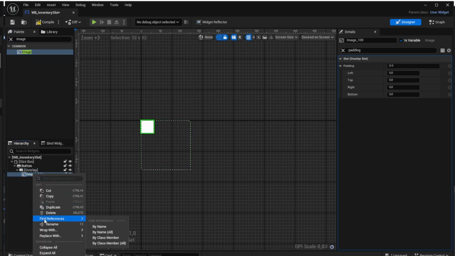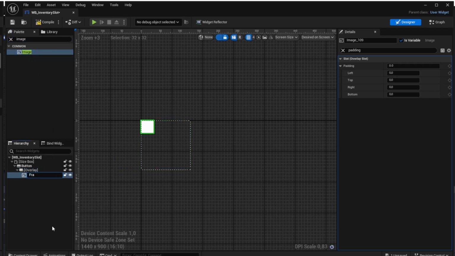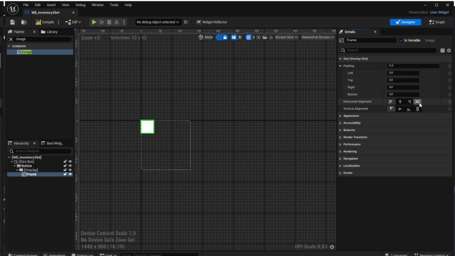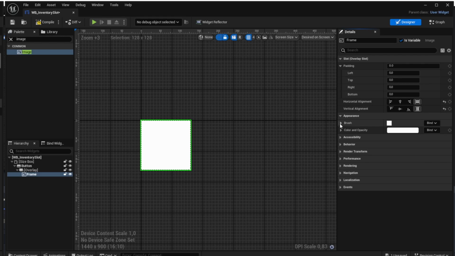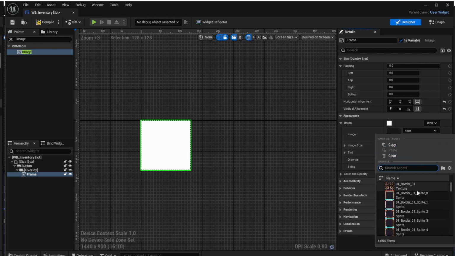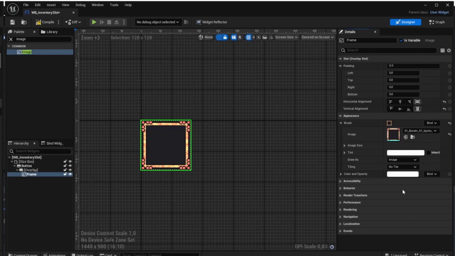This image will show the frame, so let's rename it to frame to keep things organized. We also want this image to fill in the button, so let's remove the padding filter and go to the slot and set the horizontal alignment and vertical alignment to fill option. In the brush section, search for the image and set the image to our frame. You can choose whatever frame you want.